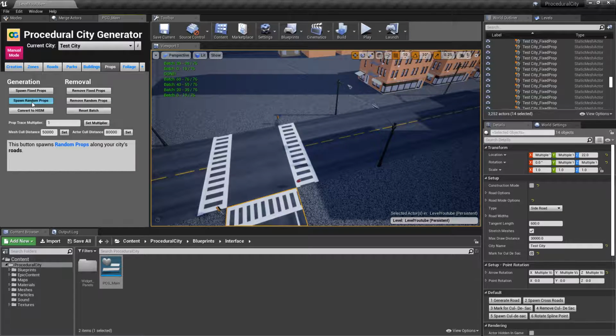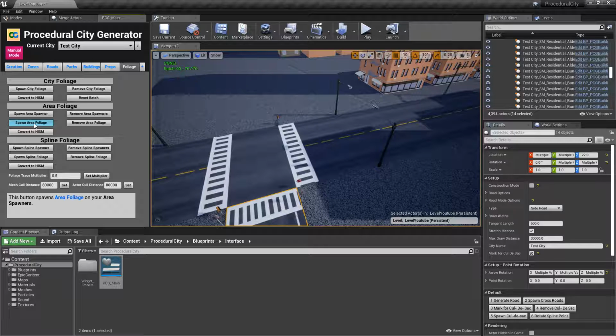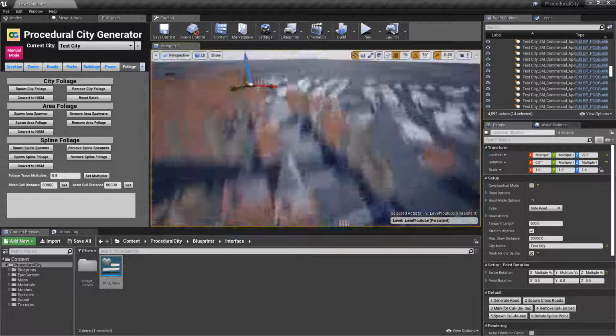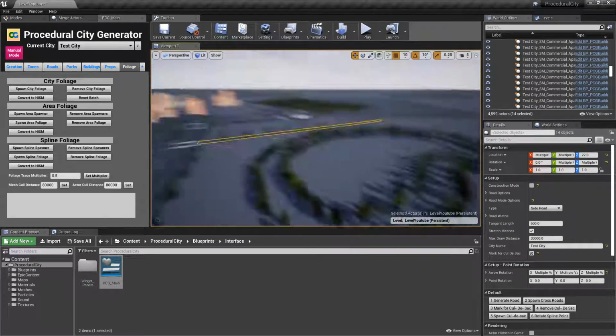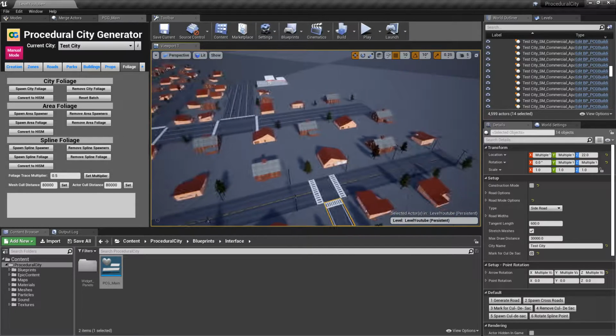This video is going a little bit longer than I expected, guys. Sorry about that. But I wanted to show you guys the crossroads, and then spawn foliage and spawn area foliage and spawn spline foliage. And now we have the foliage here. All right. Very cool.